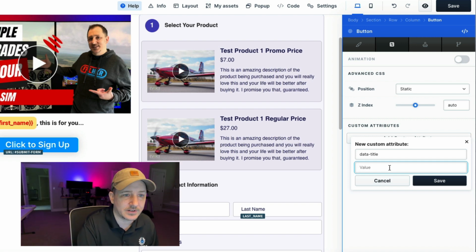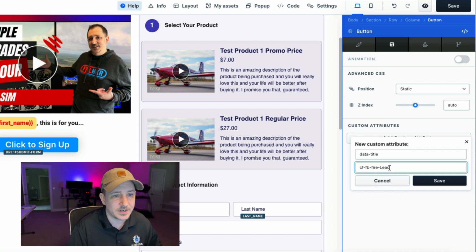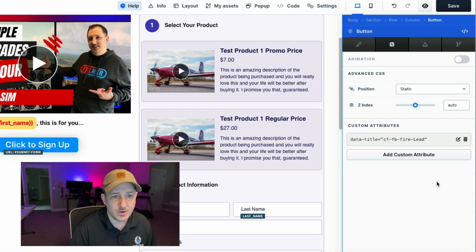In this particular instance, it was going to be cf-fb-fire-lead because that's what our previous CSS title was for the Facebook Fire event. Okay, once we've done that, we hit save, and that's all there is to it.